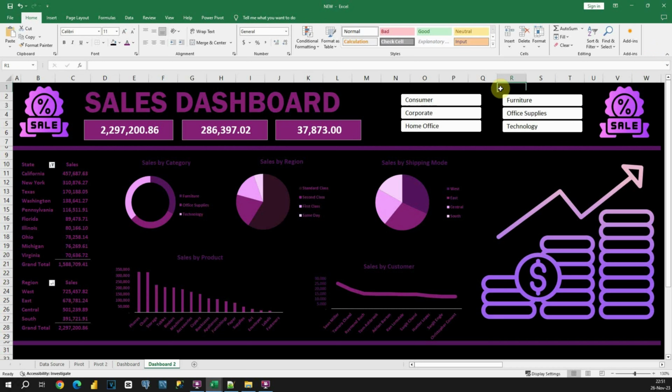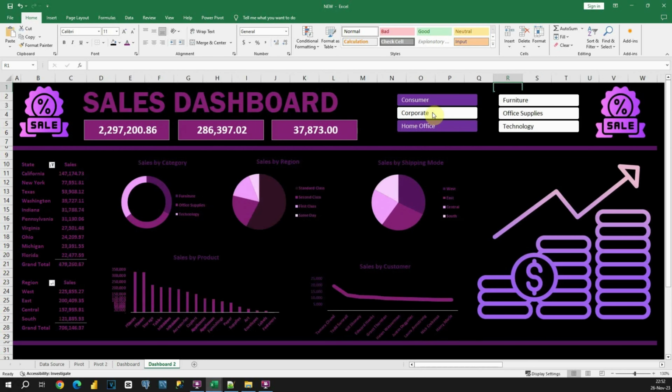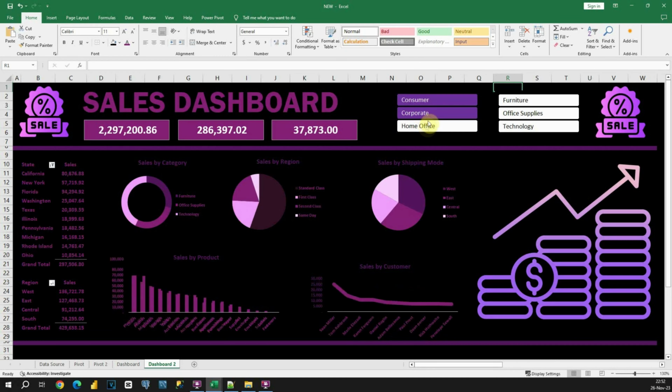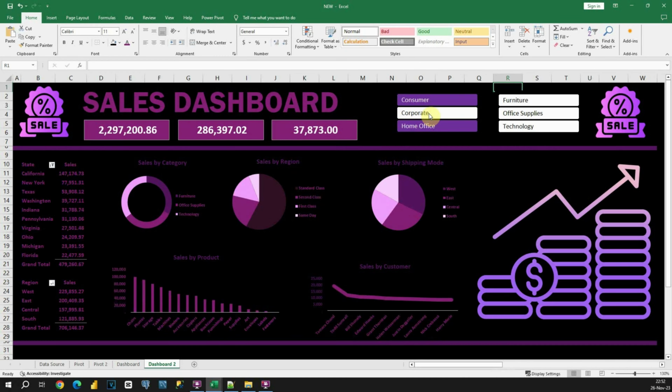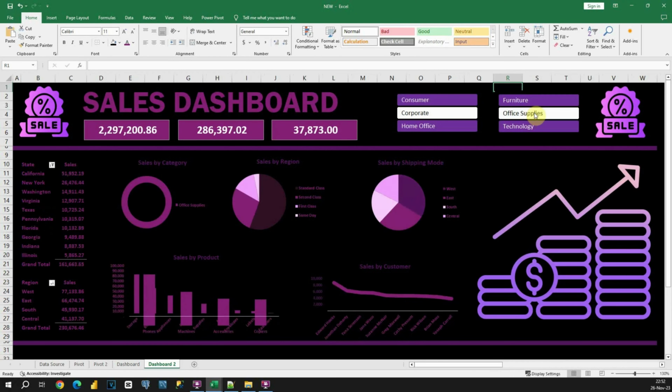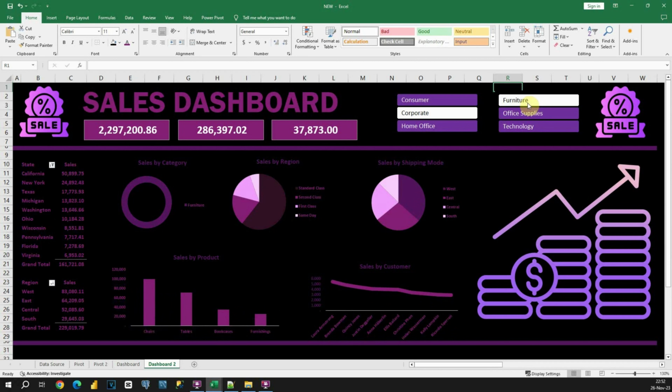Now this dashboard is completed. Now I would like to check how those slicers work. So let me choose one of these categories. Let's choose corporate, for example. And when I choose that, basically it's working perfect. As you can see, it's applied on all these charts here. Let's try with this one. It's also the same.